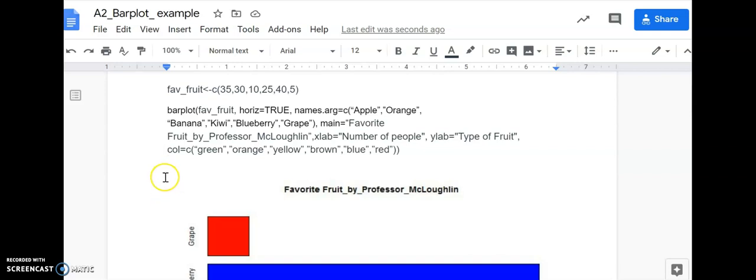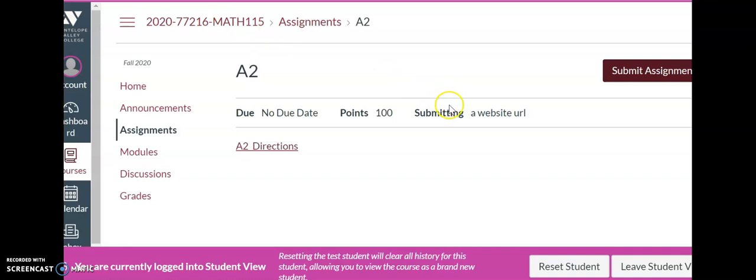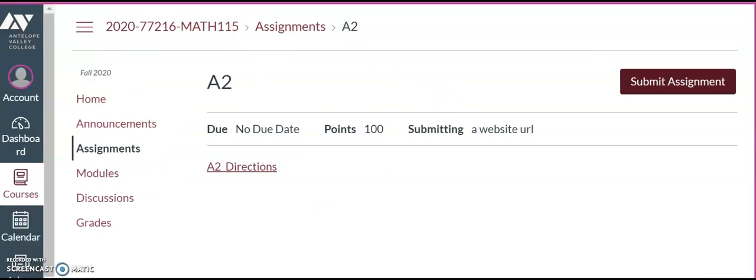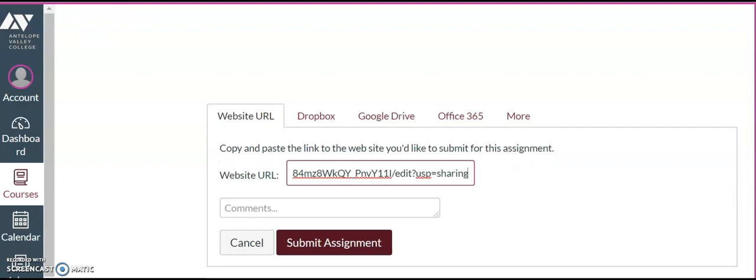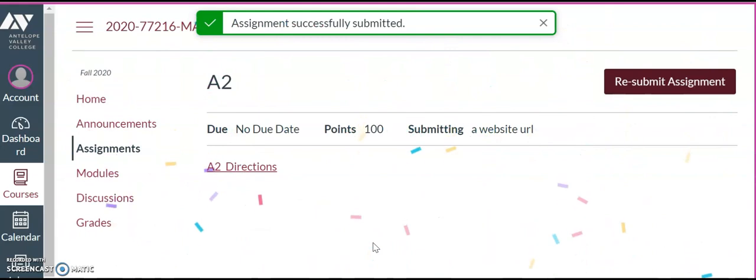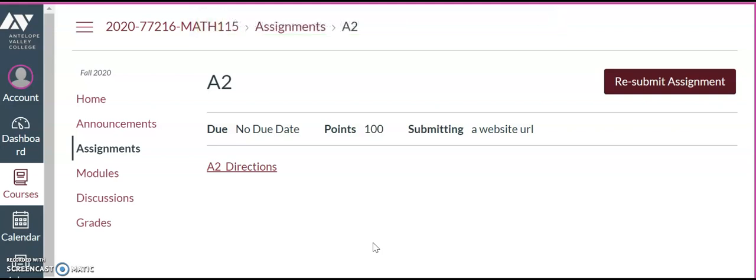Okay, so now let's go to assignment 2 on Canvas. Go back to Canvas. And here's my assignment 2. So now I'm going to press on submit assignment and go down to the text box where it says website URL, paste our link here. And then we'll go down and say submit. Okay, so we have submitted, so we're done now. We've submitted our assignment, so we're done with assignment 2. Okay, so that completes the tutorial.